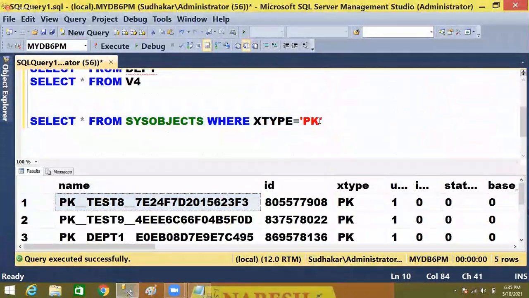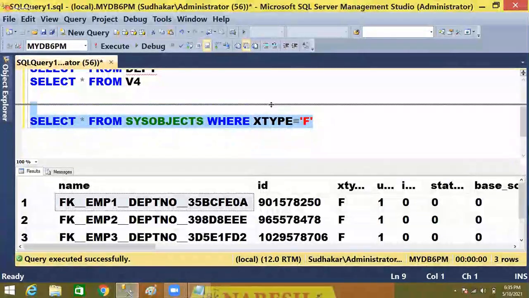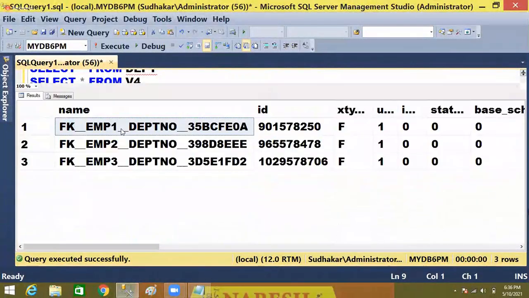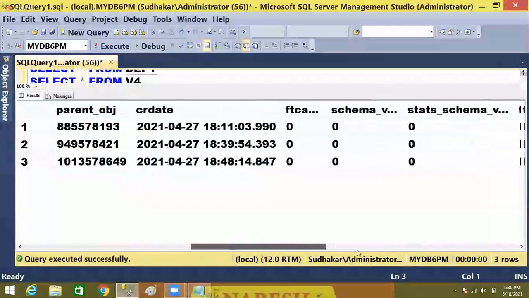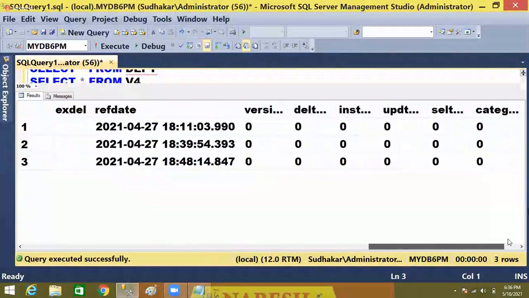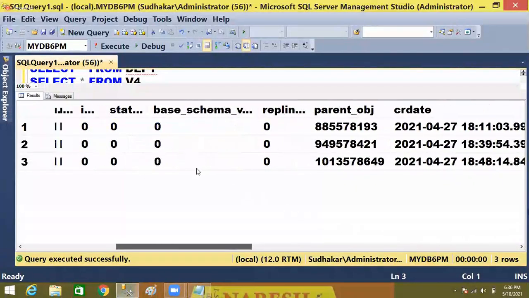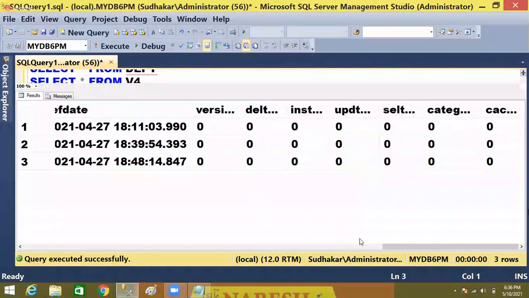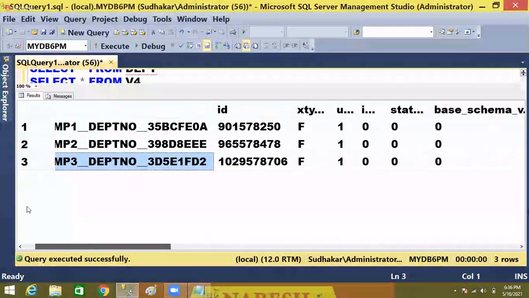In the same pattern, if I want to use F, what does F mean? Foreign keys. Let's see how many foreign keys we applied here. The foreign keys you can see on the emp1, 2 and 3 tables. On these 3 tables we applied foreign keys, and this is completely the foreign keys metadata information. So like this, guys, each and every piece of information is going to be stored.